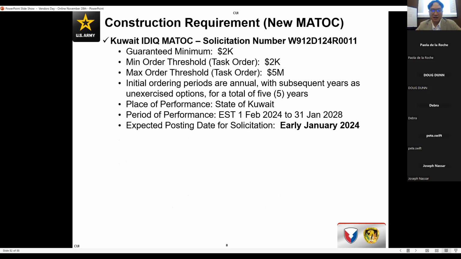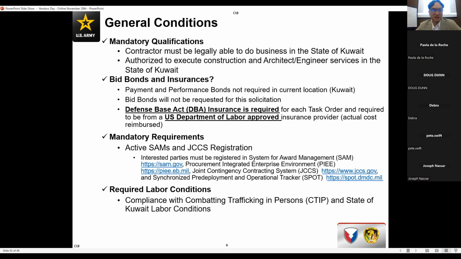Everything here is, again, still the same. Posting for the solicitation is early January. No changes here. Mandatory qualifications are the same from the last presentation. You still have to be registered in SAM and JCCS, so make sure you have your SAM and JCCS registration completed.